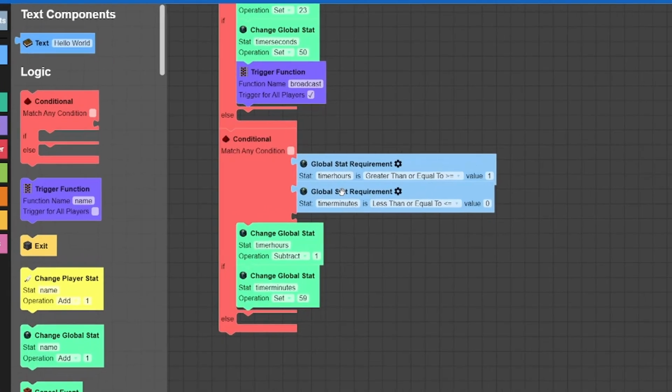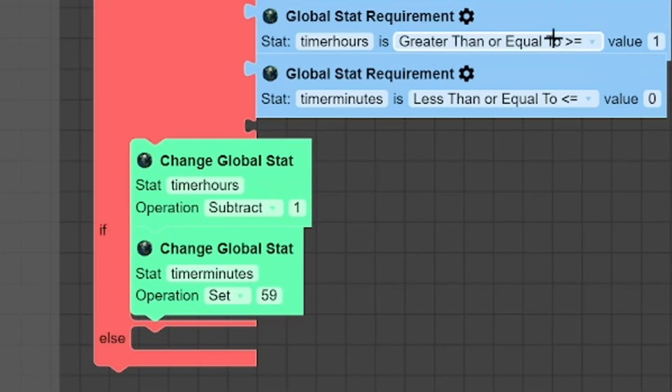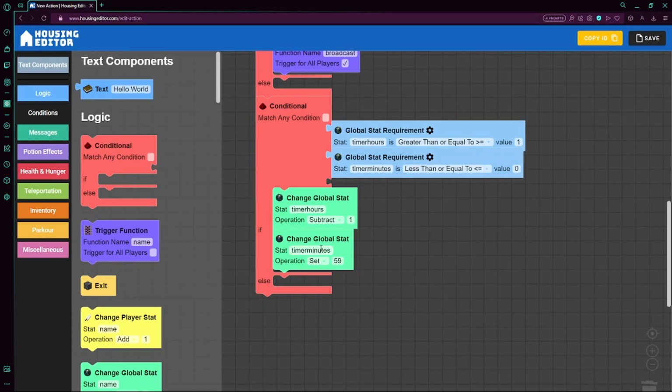In our second conditional, we check if timer hours is greater than or equal to 1, and timer minutes is less than or equal to 0. This will mean that we still have hours that we need to subtract, but our minutes is 0 or less, meaning that we have to subtract 1 from hours and set our minutes to 59.